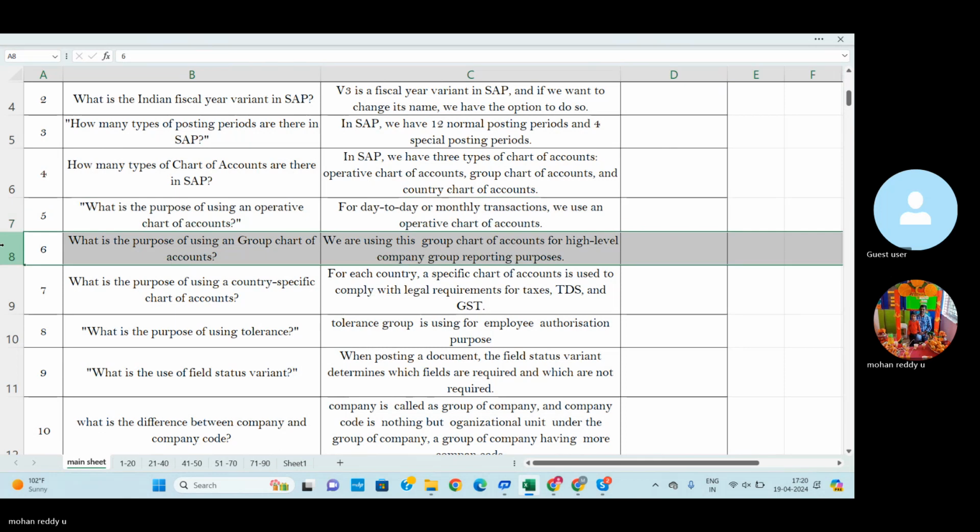So then again, we go for the sixth question. What is the purpose of using chart of accounts? I already discussed... sorry, what is the purpose of using group chart of accounts? So we are using this group chart of accounts for high-level company code reporting purposes.